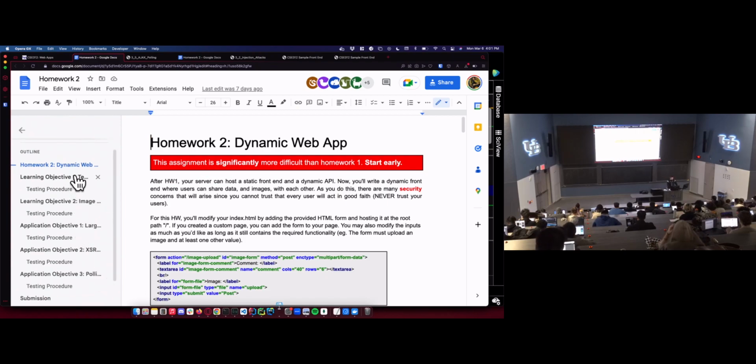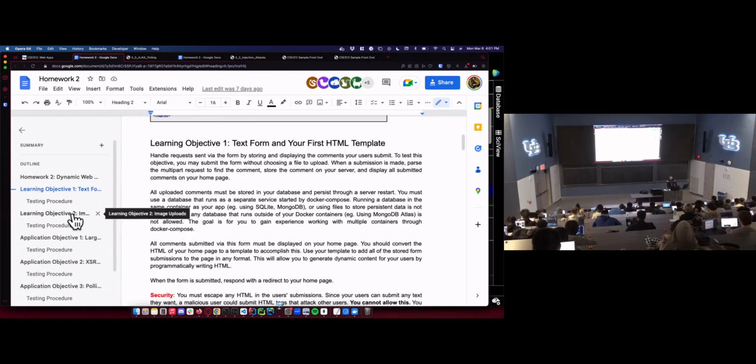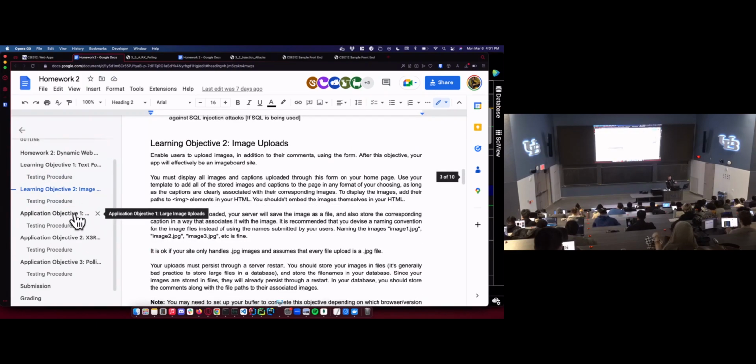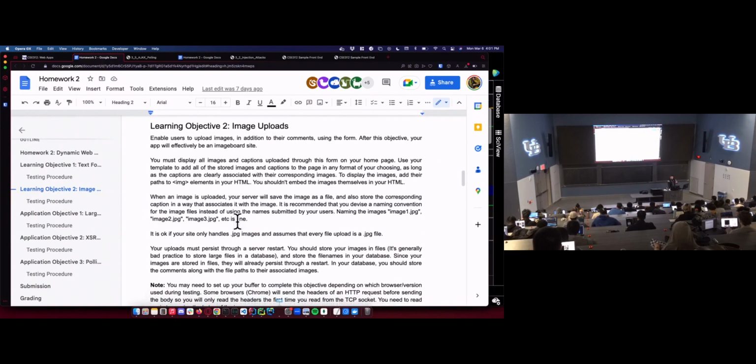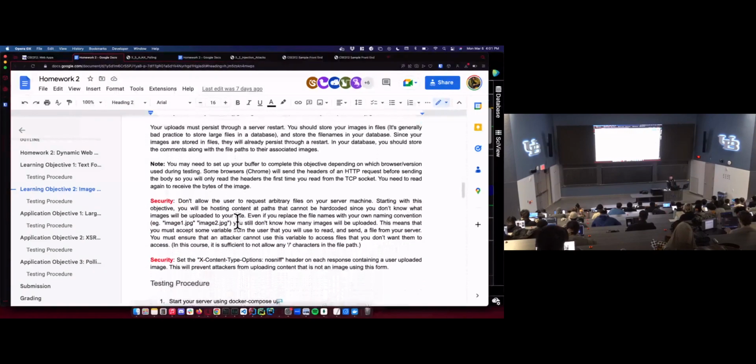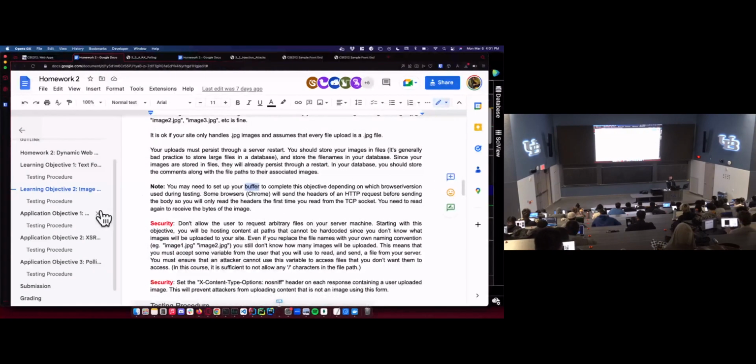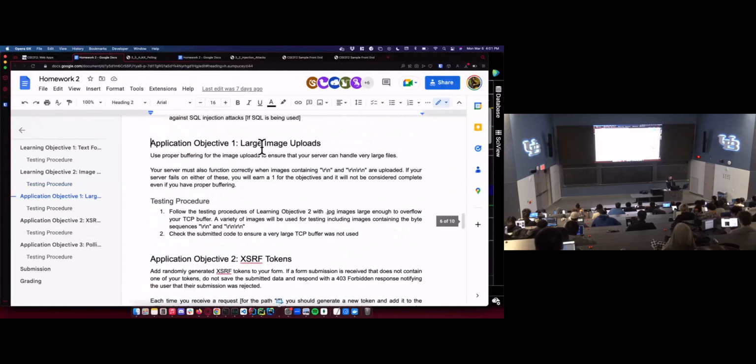So learning objective 1, you've been able to do that for a while. Learning objective 2, we've mostly had for a while, except for the buffer stuff that we talked about. Application objective 1, we have all this stuff. We did buffers. I even found time to do the demo on Friday with the \r\n stuff.